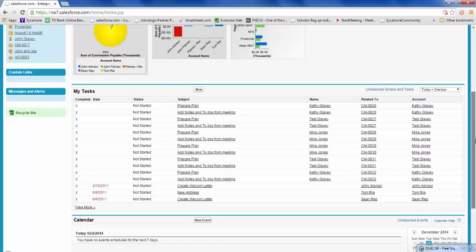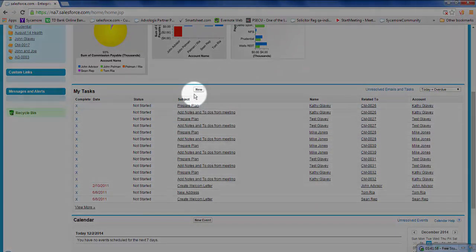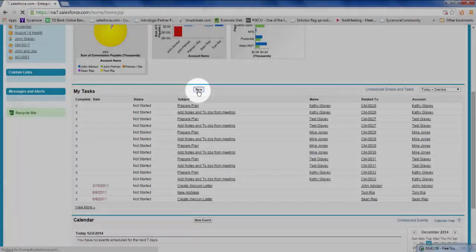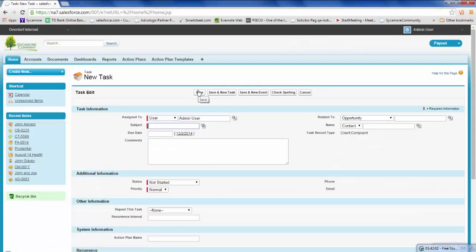To create a task right from your home page, you can click New. Tasks can also be created in groups, and that is done through what are called action plans. To learn more about action plans, please see our tutorial on creating and managing action plans.